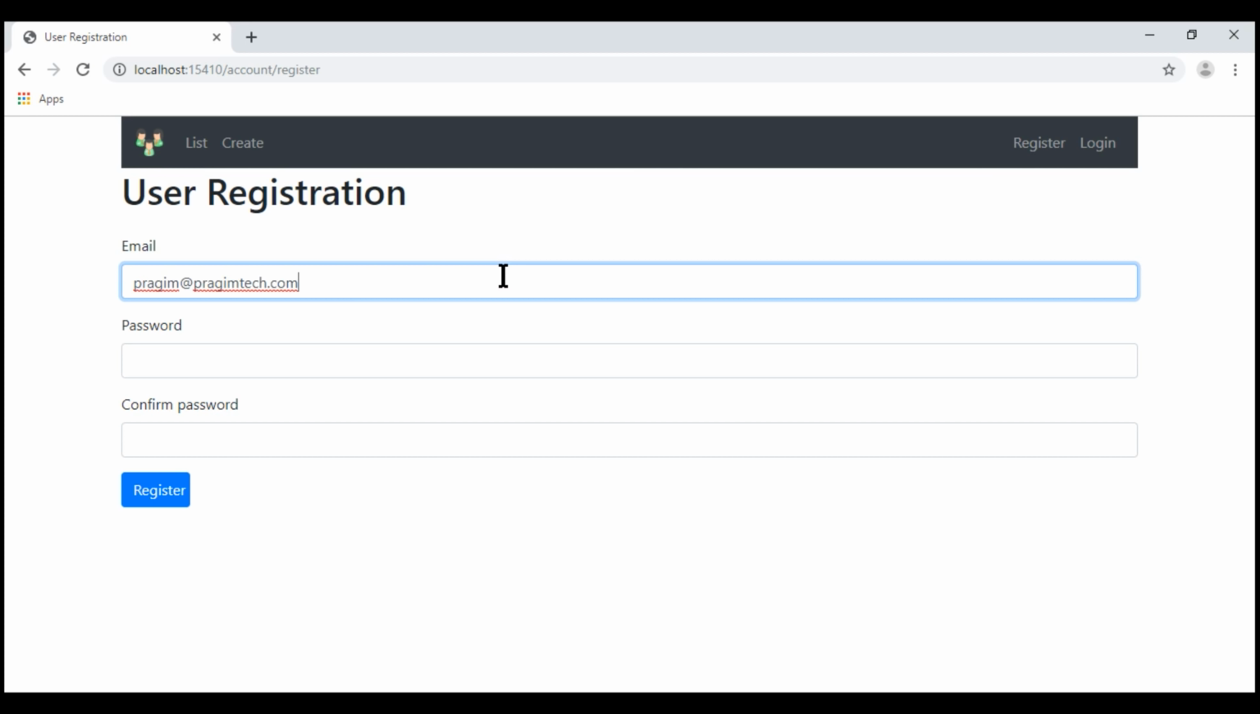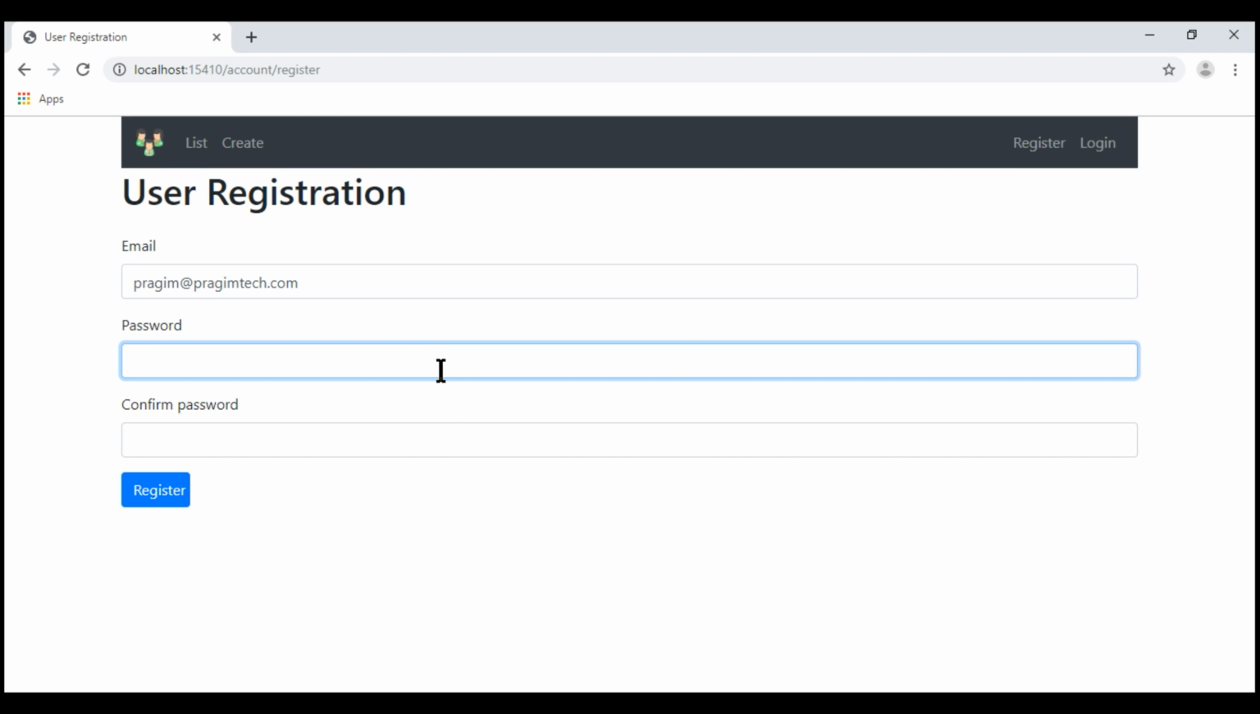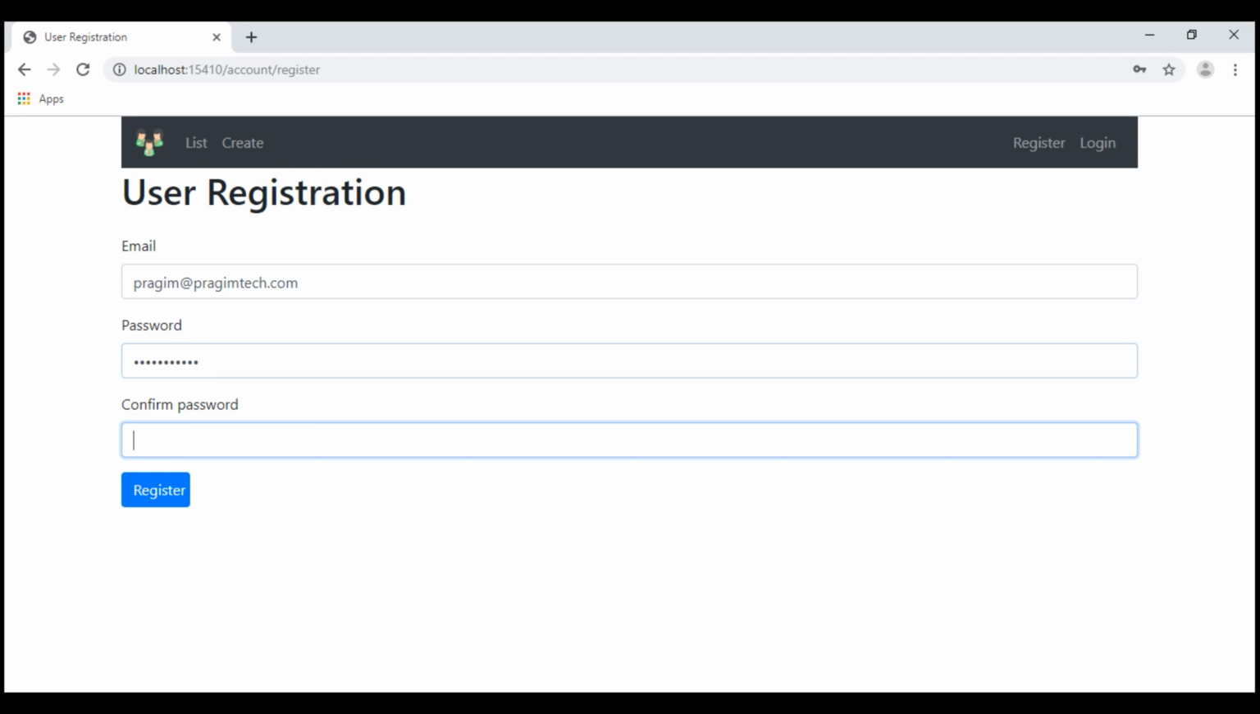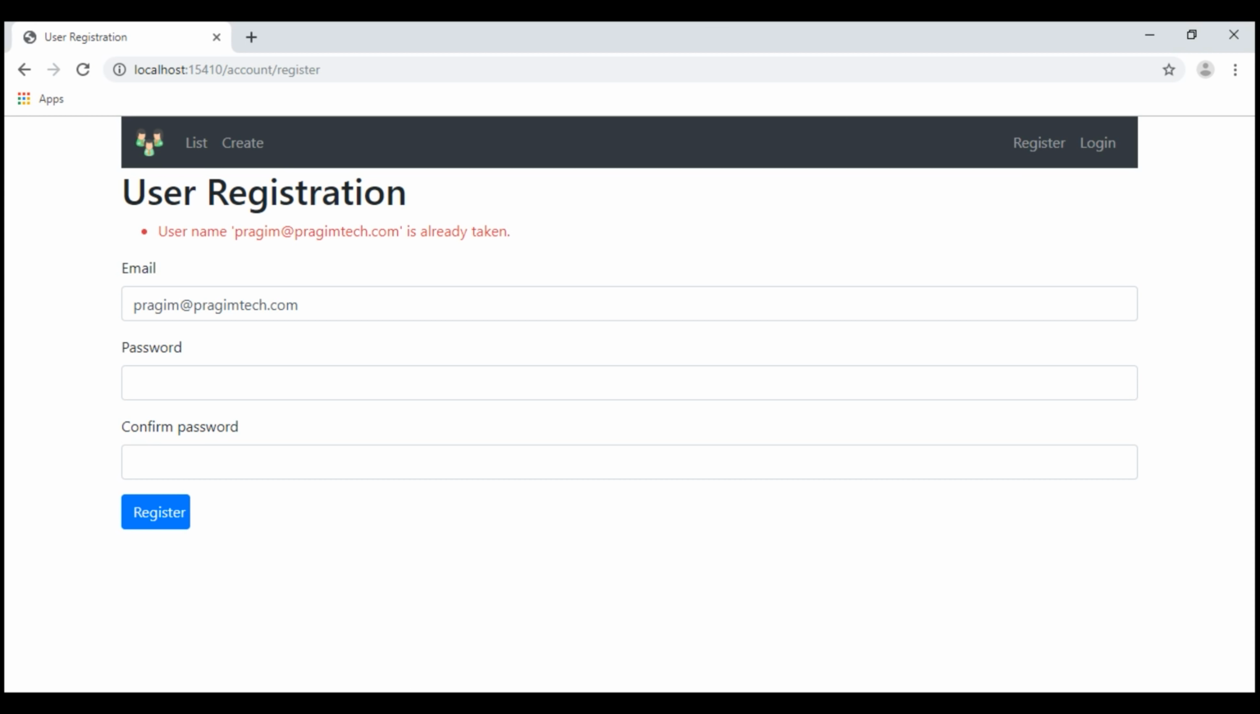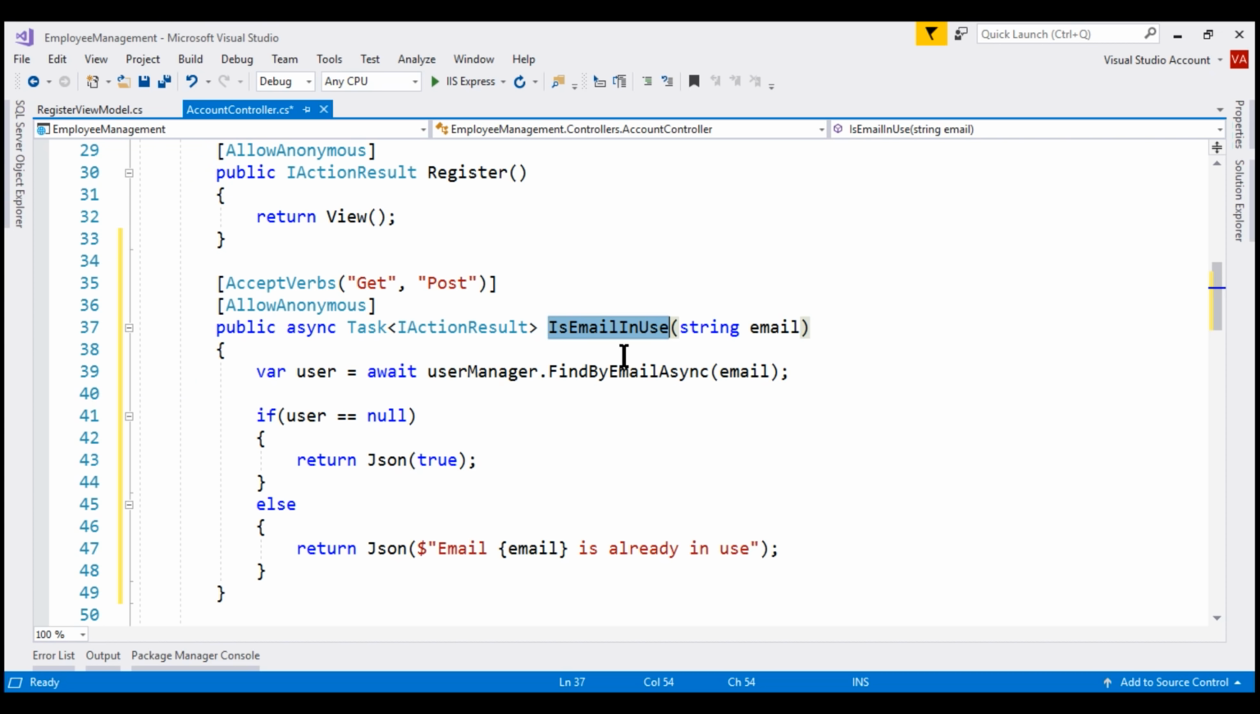I'm going to use the email address prajim@prajimtech.com. I know this email address is already in use, but notice we do not have any validation errors. Let's also confirm the password. But when I click register, this is when we see this validation error. Username prajim@prajimtech.com is already taken, but we do not want to wait until we click the register button to see this validation error. As we type the email address in the email field, that's when we want to see this validation error message. For that, we want to be able to call this server-side method.